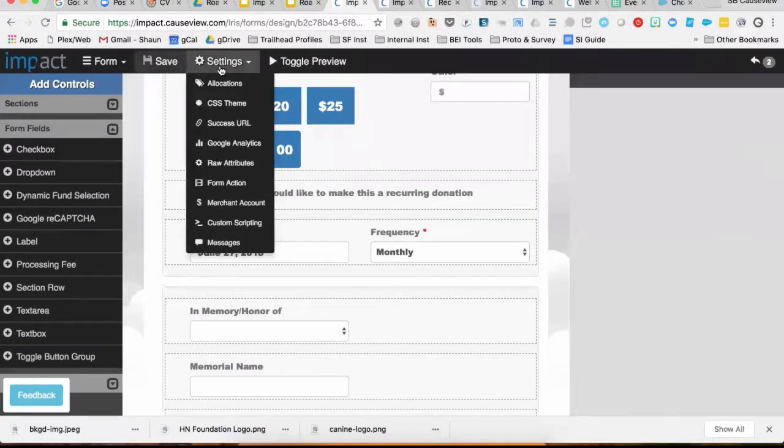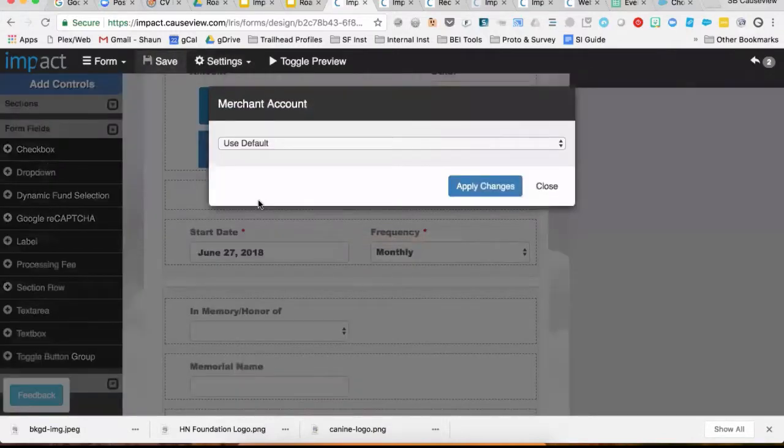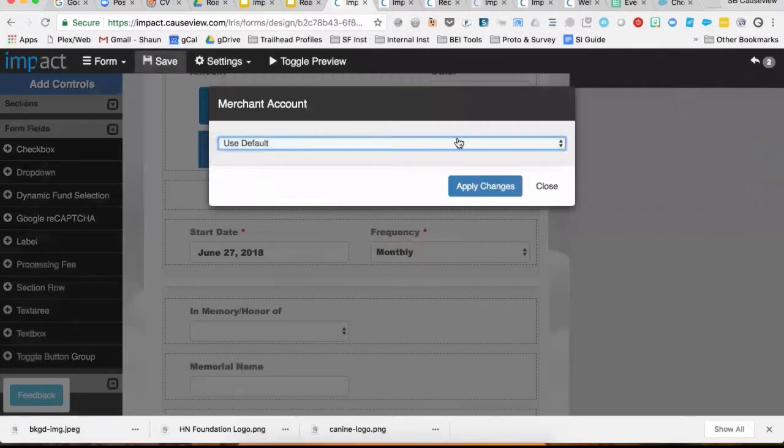A couple other things that are there. You have the success URL, similar to our old action pages, so you can redirect folks and share information with them. Also, you can define the merchant account, which is something that couldn't be done previously, where it used to have to come through us when you wanted to take a form offline or use testing on it. Now, while you're building a form, you can definitely use that test account, and then you can switch it back to the default when you're ready to proceed and take that form live and process payments against it.